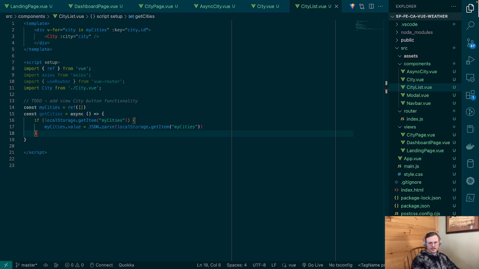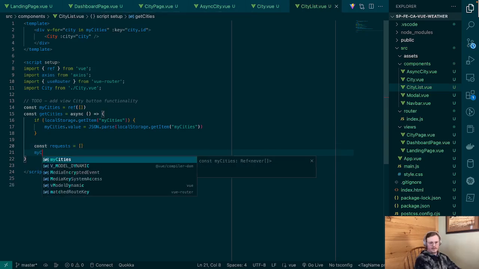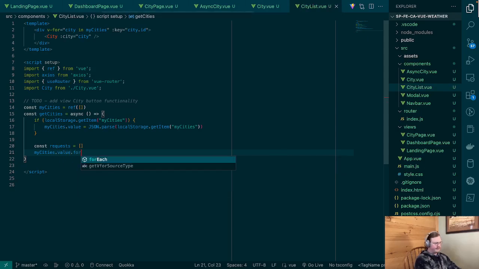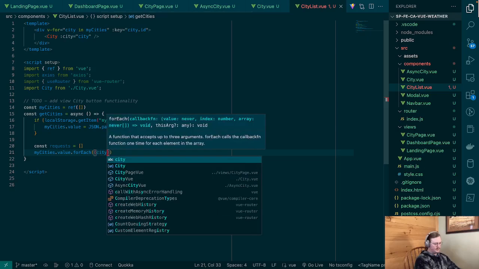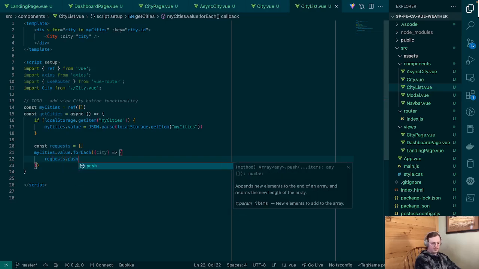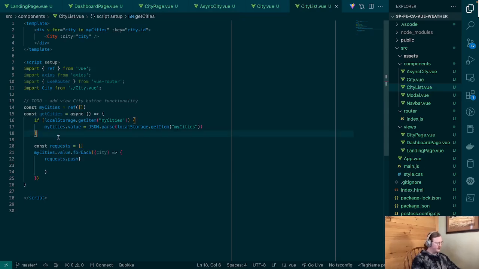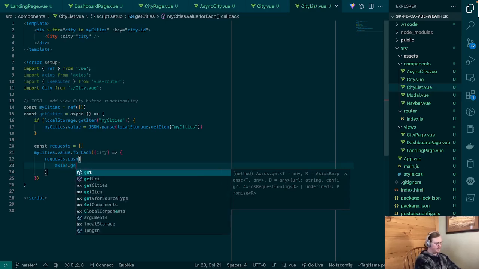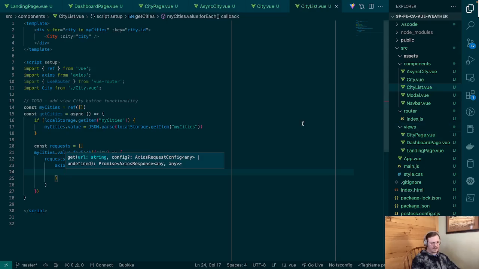And here's what we're going to be doing again. We're going to be back at it again with our Open Weather Map API. And so let's say const requests equals an empty array, and we're going to say myCities.value.forEach, and we're going to say city, and we're going to do a callback here, and we're going to do requests.push. Basically we're going to get data from the API for each city in our my cities, and go and get all of those, and then we're going to push the axios.get, and we're going to pass in, again, the same URL we've been using.